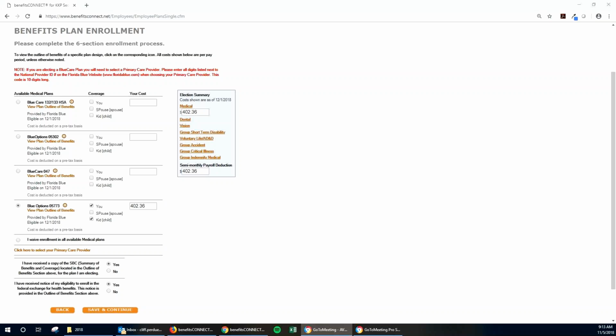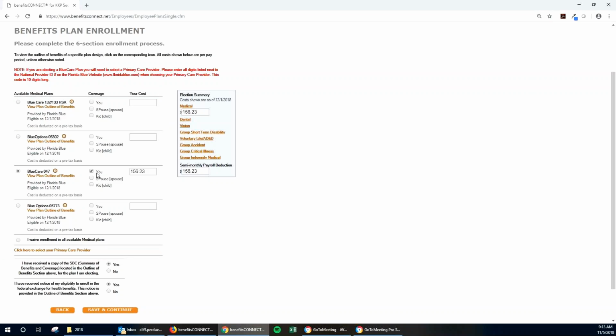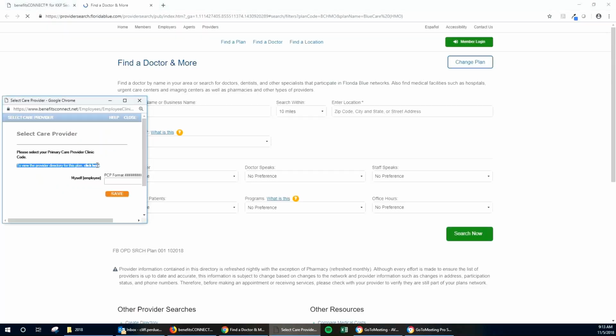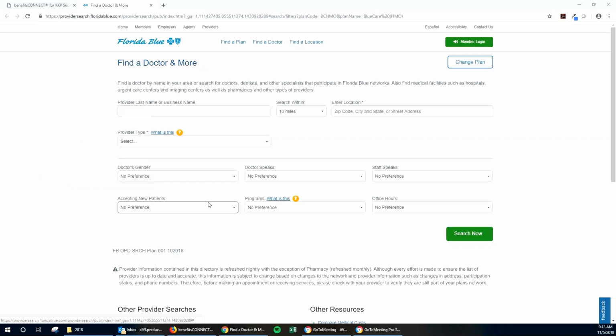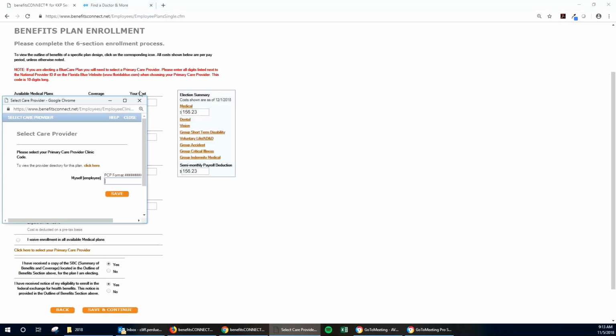Is the link embedded there, Cliff? So if you select a plan, like let's say we're going to do a Blue Care plan, and you try and save it and go, it's going to tell you need to fill out a PCP. And if you need to locate one, it does have the link right here. So in that section right there is where we put in, what'd you say, 9 nines or 10 nines? So the PCP format.